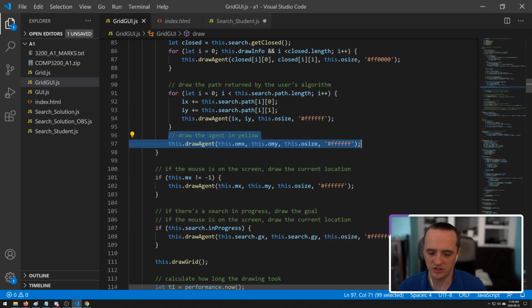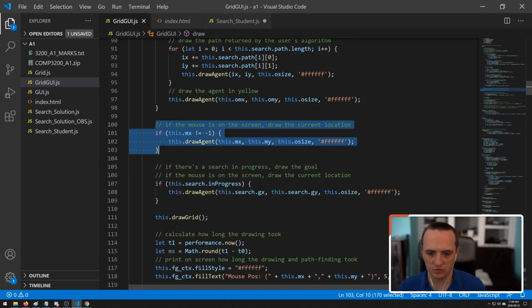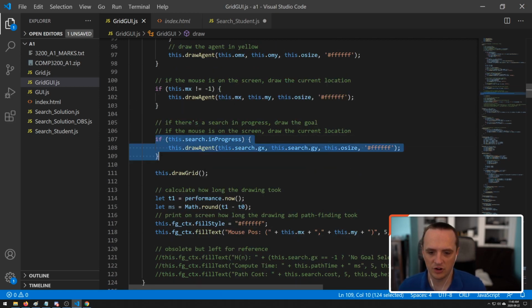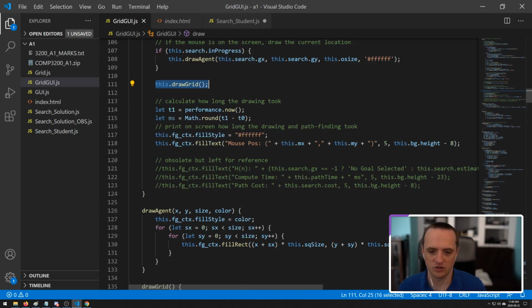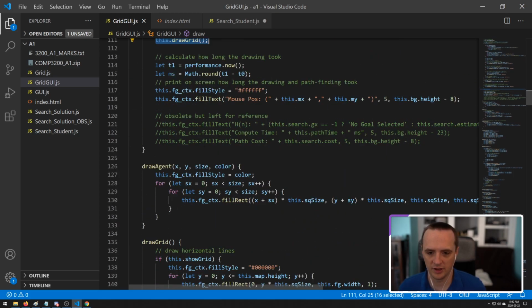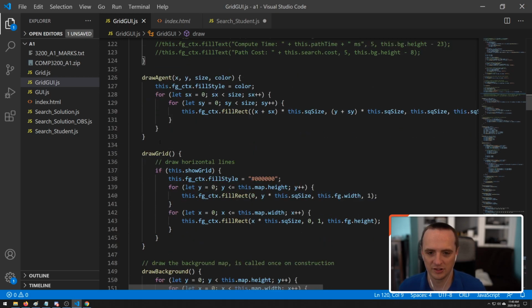Now I draw the agent in yellow, so that the agent is where the mouse is actually at. This is where I draw the mouse, and I draw it in white. If a search is in progress, then I draw the goal. That's the drawing of the goal location. Then I say this.drawGrid, and I can get to that. Then I draw the text out of some different things. Oops, this is not for assignment 2. This is only for assignment 2, but I left it in here, just legacy code.